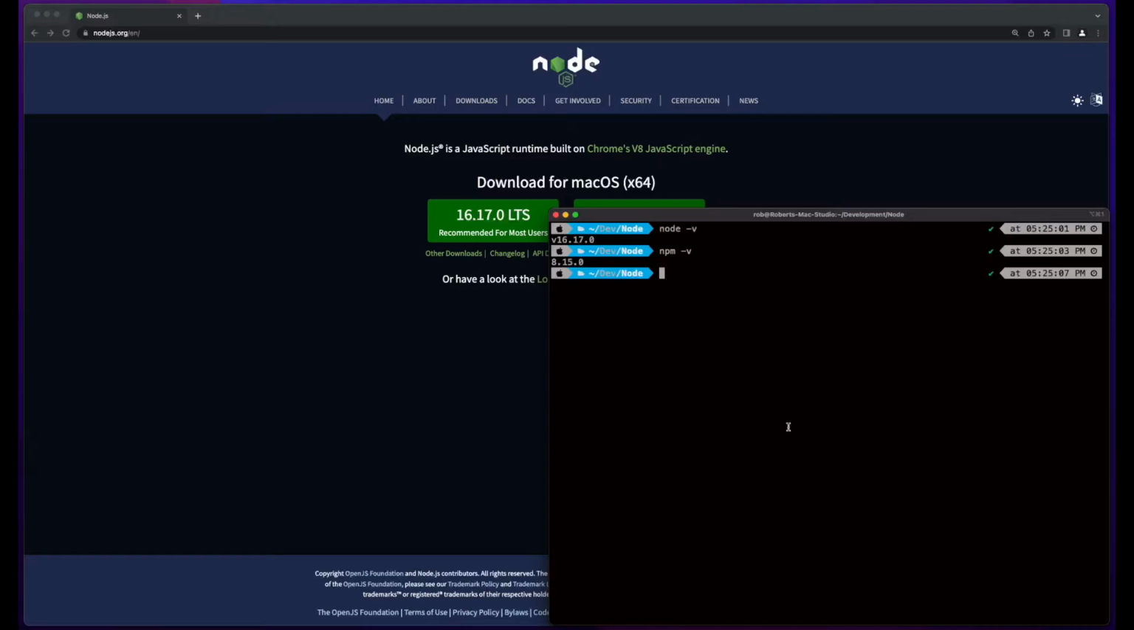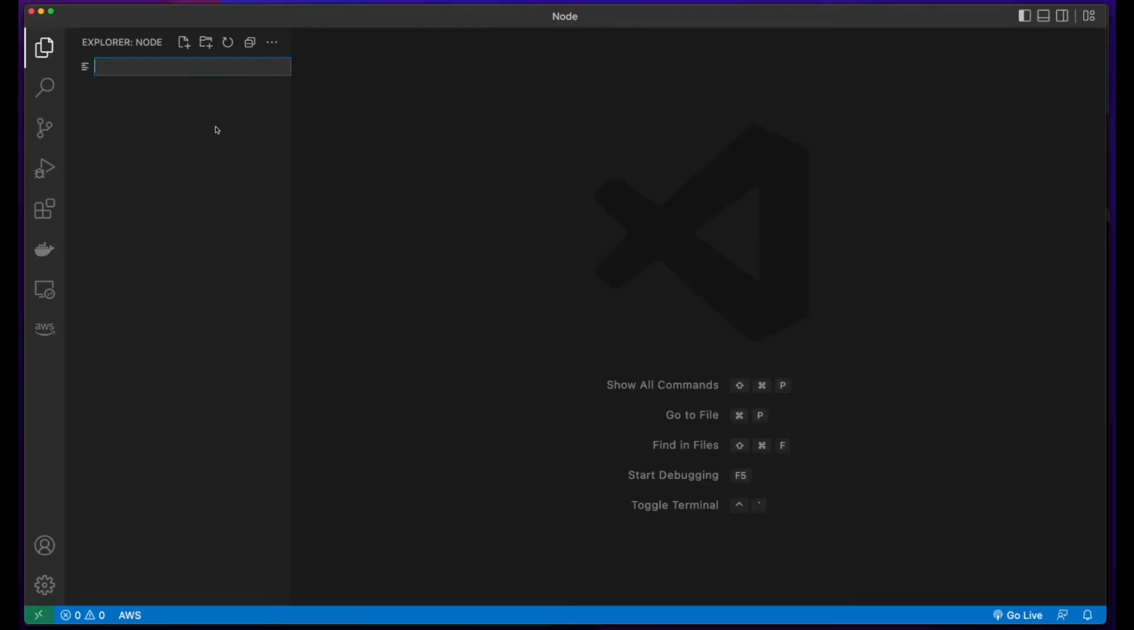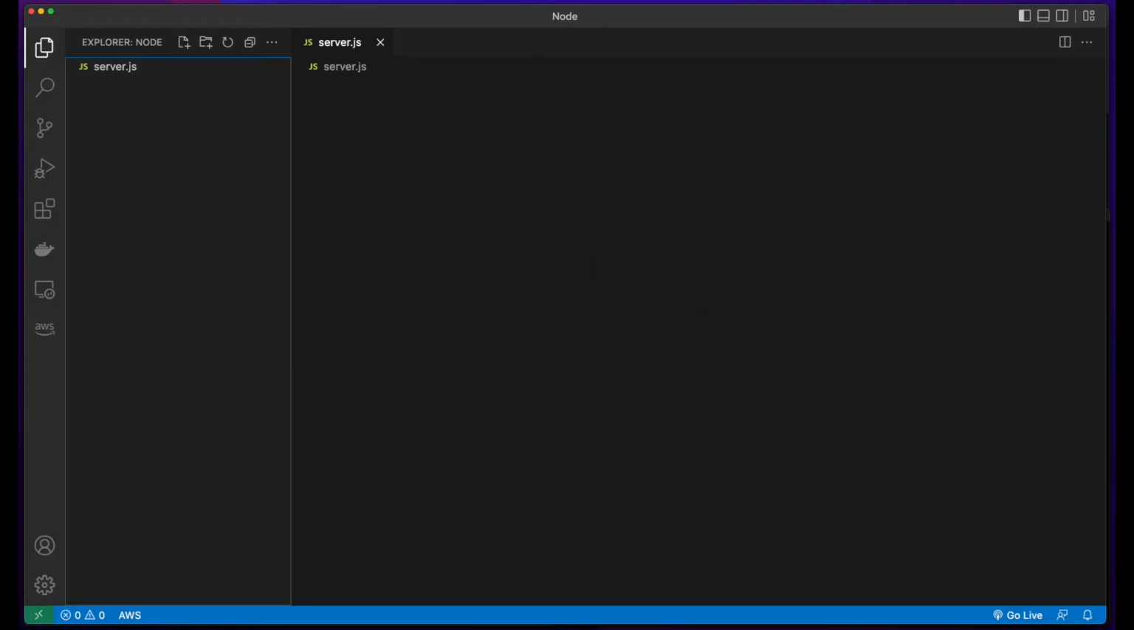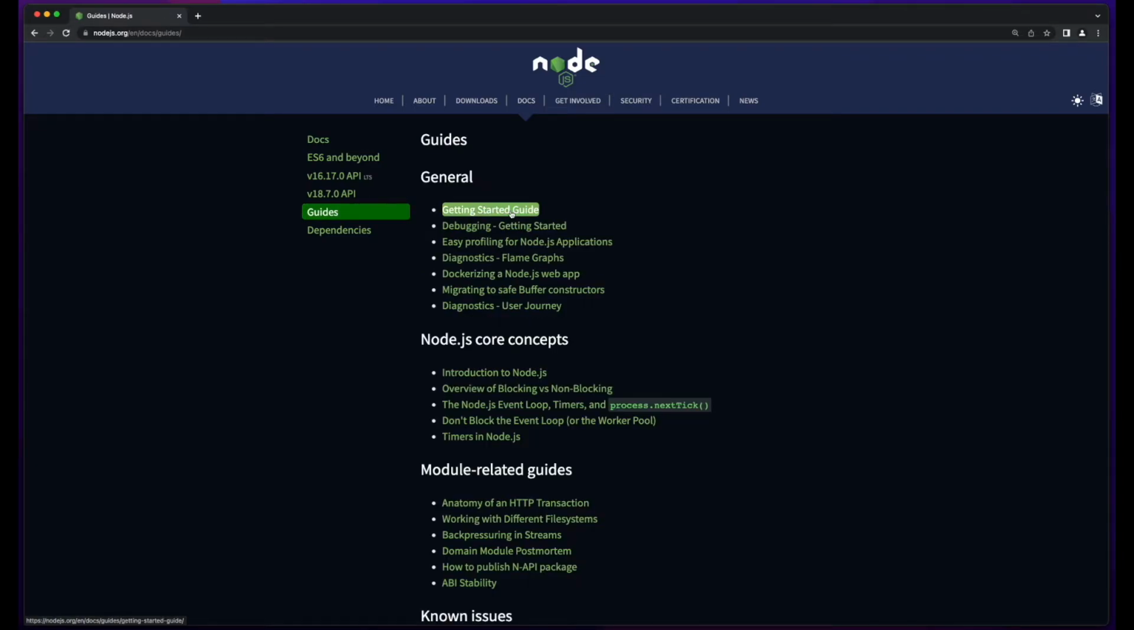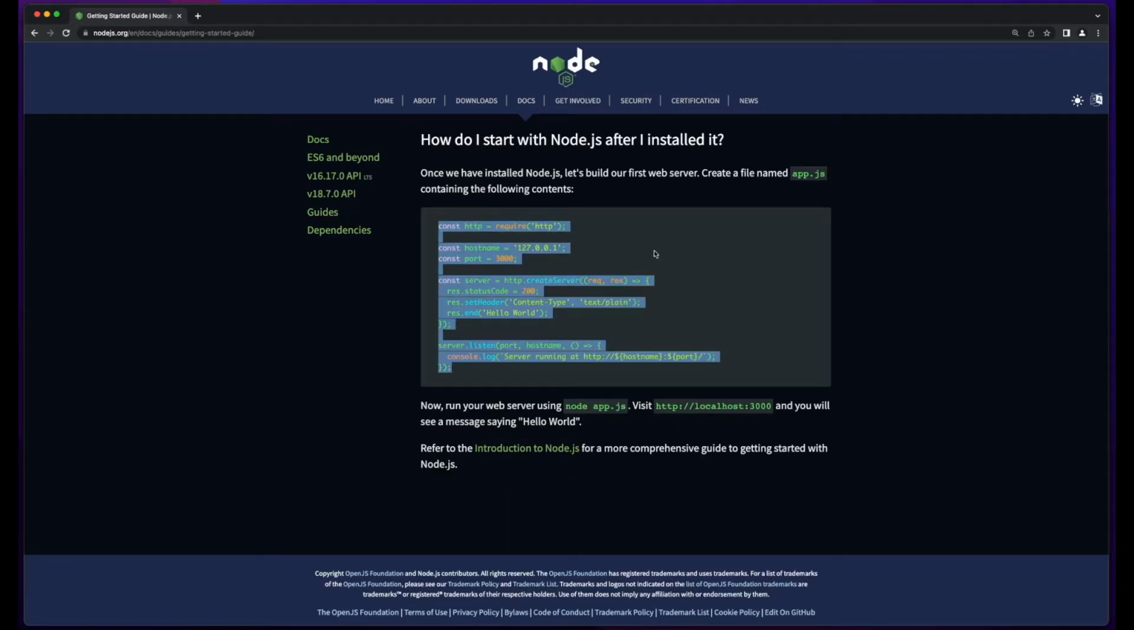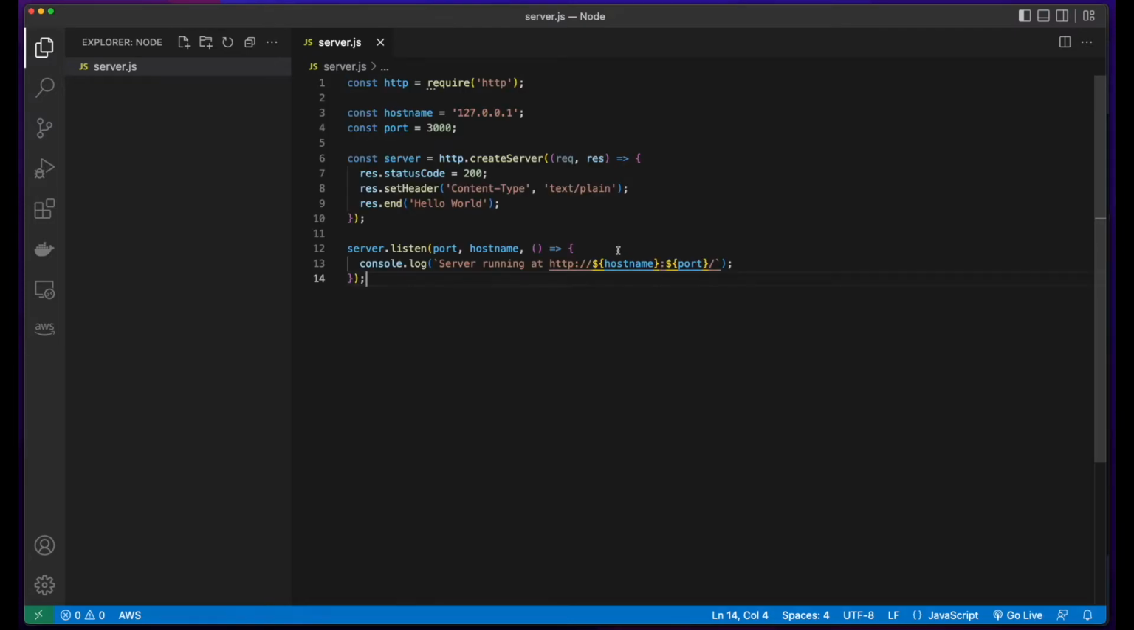Now I'll create a simple JavaScript file to start a Node server and test the environment. So from the folder that I'm currently in, I'll launch Visual Studio Code and then create a new file named server.js. Now I'll jump back over to the browser, and on the Node site, click Docs, Guides, Getting Started Guide, and copy the sample code. I'll then go back to VS Code and paste the code in.